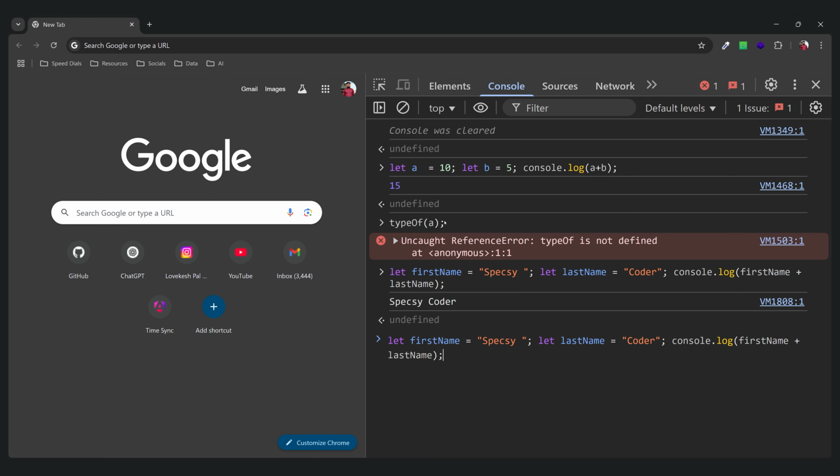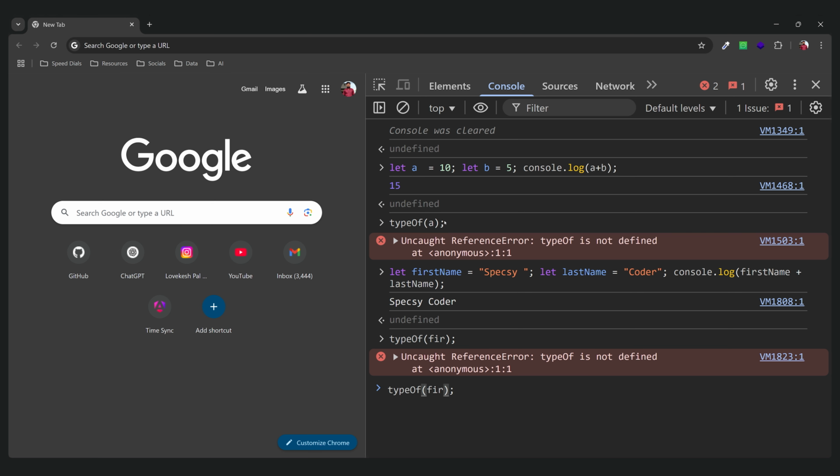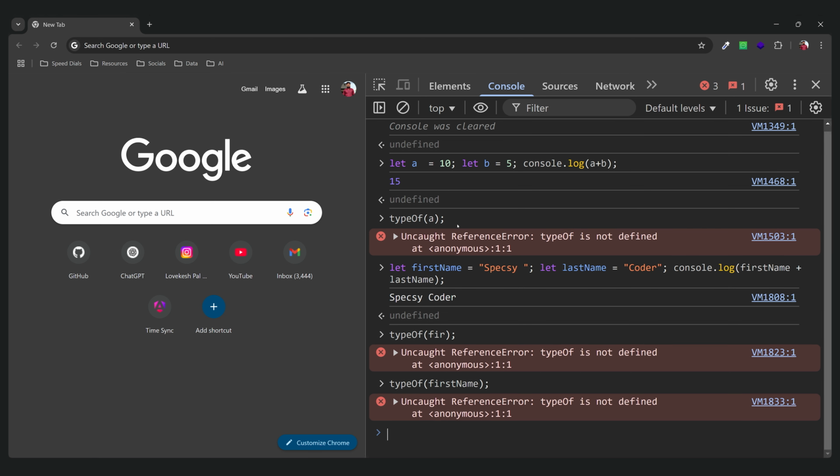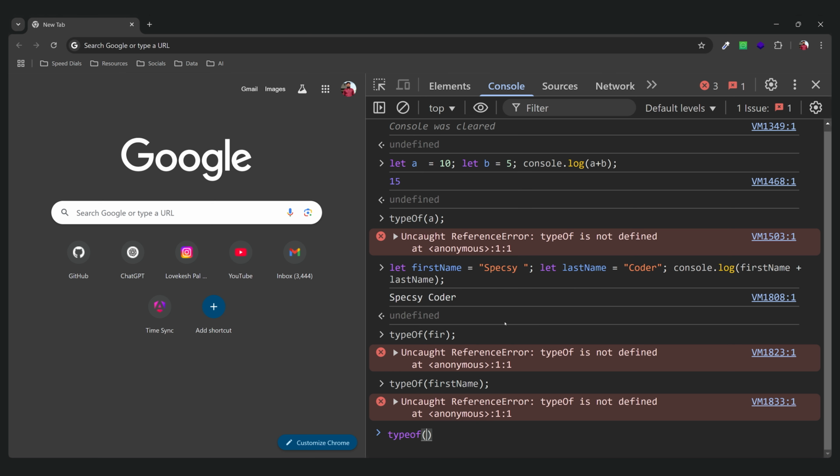Now, if I just utilize this typeof, and if I write here this first name, okay, sorry, first name, if I hit tab and press enter, what? Okay, I'm repeating that same kind of error. So typeof is not coming into the suggestions. Anyways, I will write here typeof, and simply I will pass here this first name.